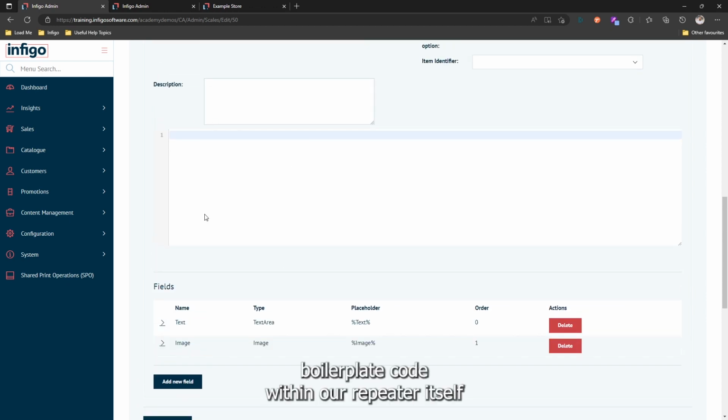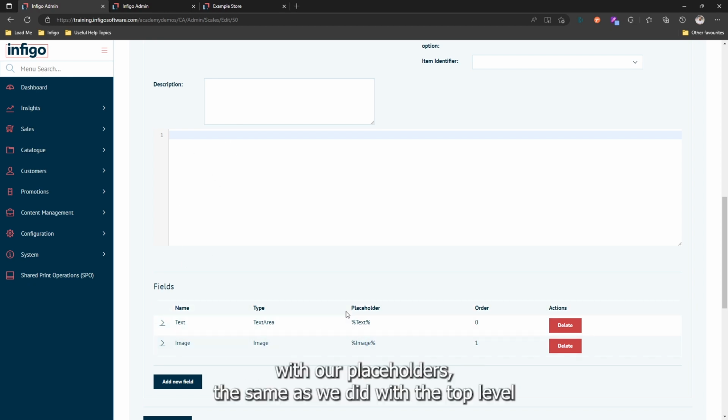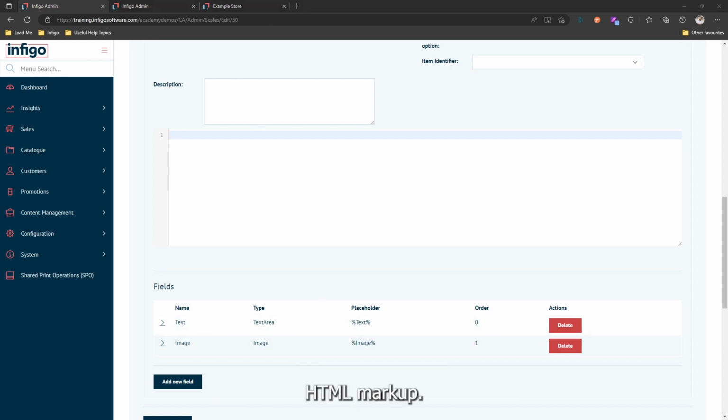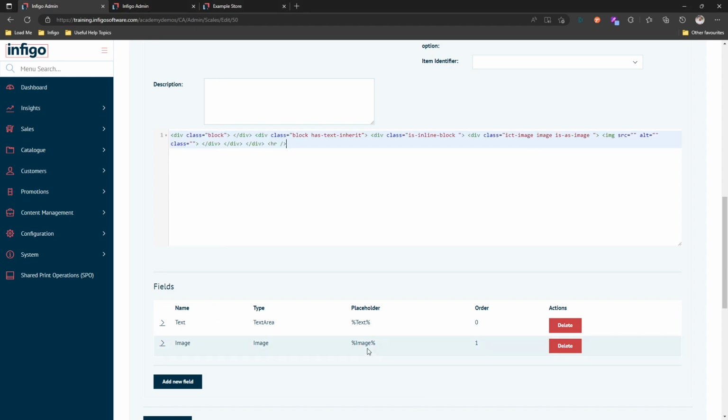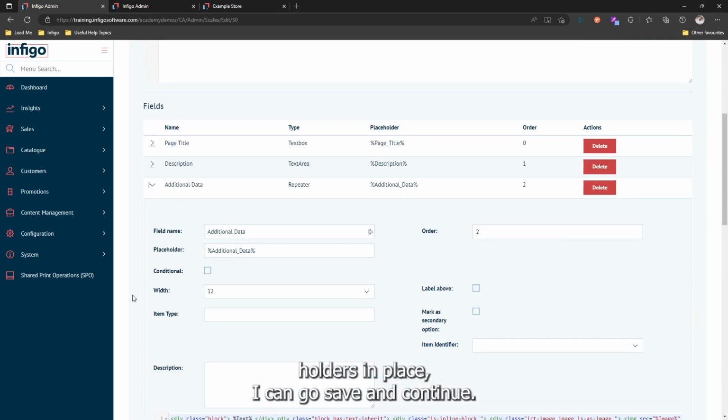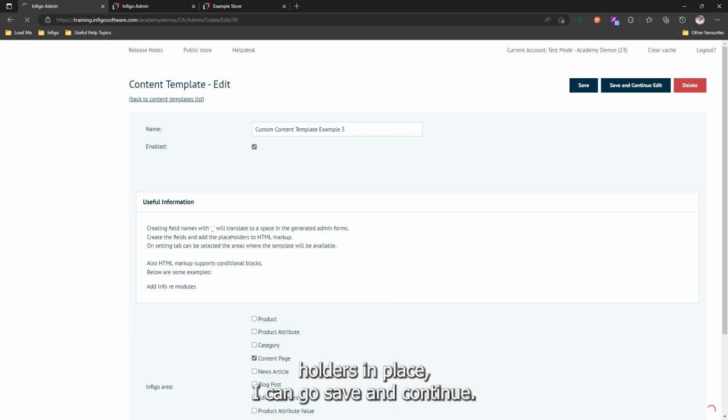Now we need to put some boilerplate code within our repeater itself, and then replace certain parts of that boilerplate code with our placeholders, the same as we did with the top level HTML markup. With those two placeholders in place, I can go Save and continue Edit.